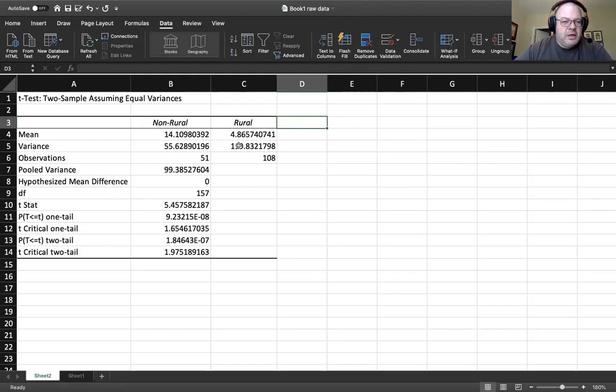All right. And again, our observations, the N value, we have our degrees of freedom. This is total degrees of freedom. Again, if we took the degrees of freedom, N minus 1 for each of these, 50 and 107, we've got 157. And then our T value is 5.45. Remember, the important thing when we're looking at a critical value table was to compare the T value to the critical value of 157 degrees of freedom.